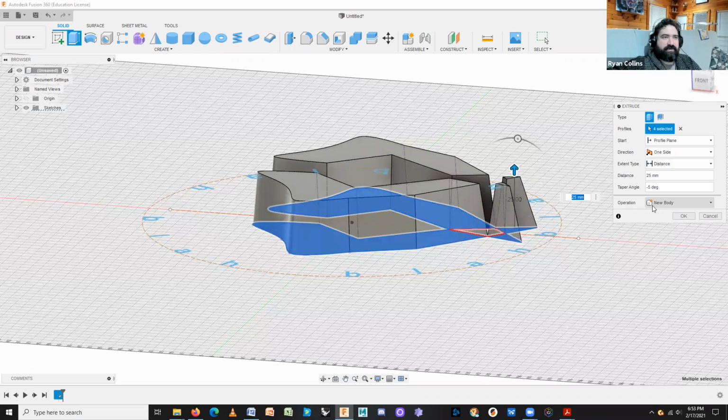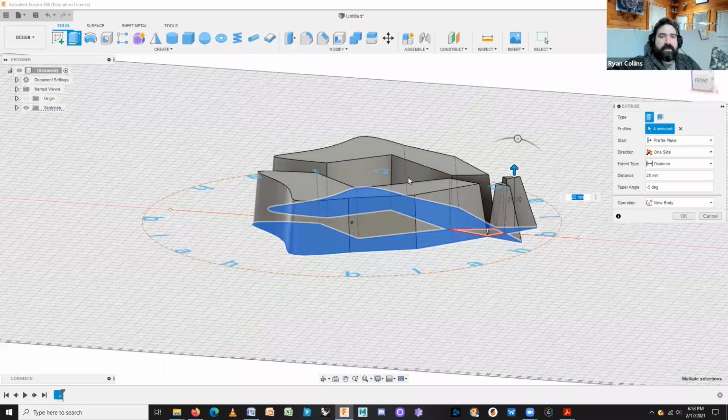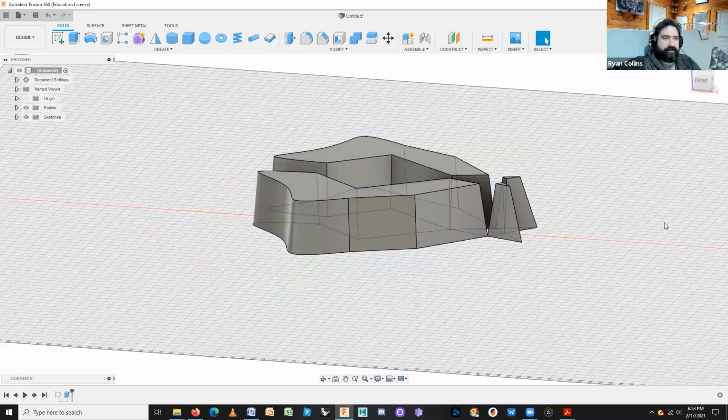Yes, I want this to create a new body, meaning remember that a body is a three-dimensional unit within Fusion, and it is made up of sketches. So I click OK. Hooray! Crap, where do my sketches go?